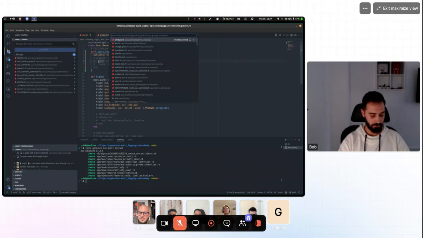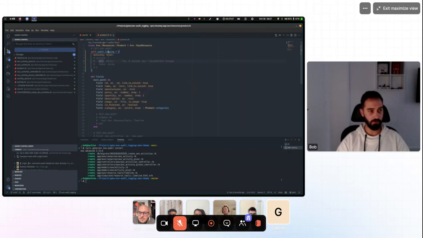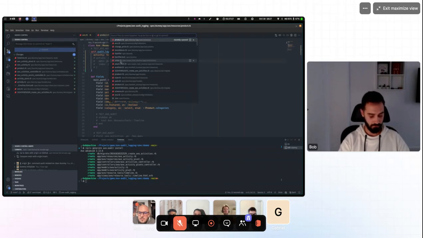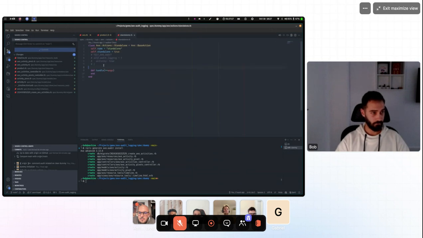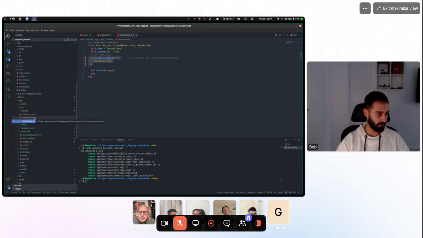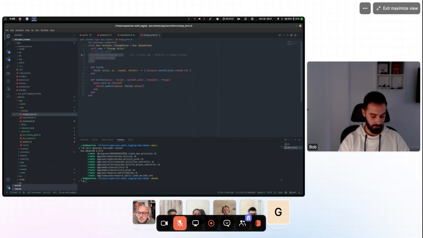Let me just, a second, enable the audit logging also on the actions, because I need to restart the server and I want everything to be logged when we go back to the application. So these are the basic steps that you need to do to enable it on your application. And that's it. Now it should be working.